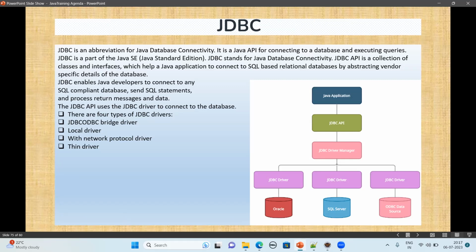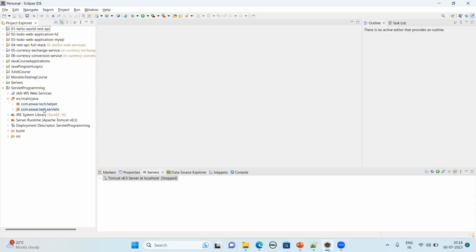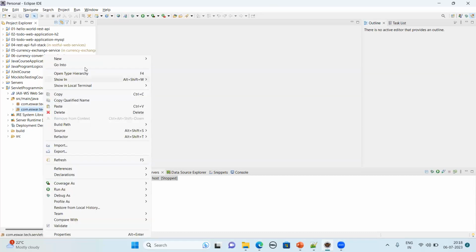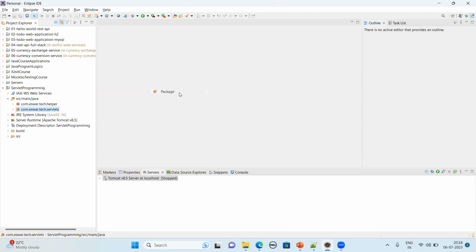Whatever type of database you are going to use, you have to load the driver, create a connection, and then create a statement. Then you go with the execution of queries. Then at last you have to close the connection. So these are the basic things that you need to understand. Now let's start with the answer. Now we'll create a first simple thing.